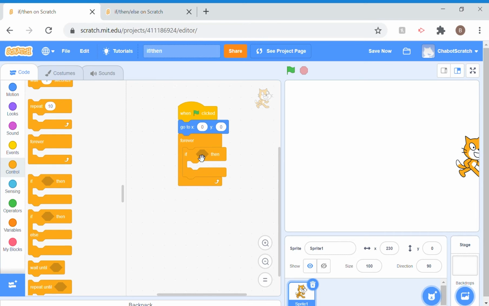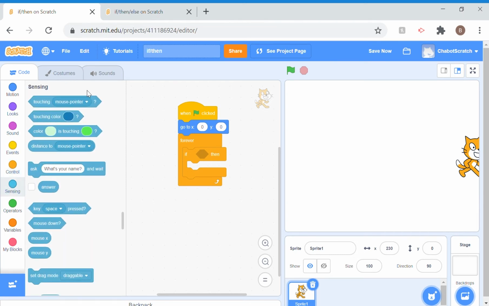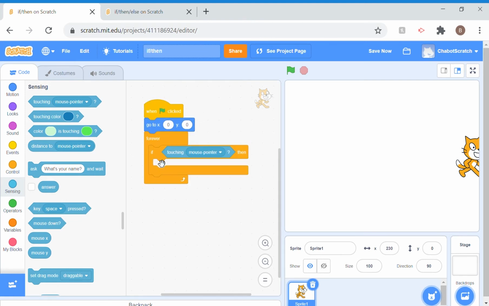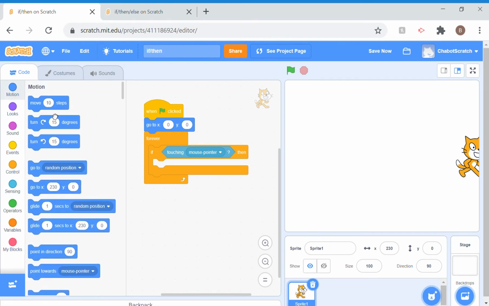First, we have to find the touching mouse pointer block and apply it as the if condition. So go to sensing, grab that touching mouse pointer block, apply it as the if condition, but we're also missing code right here. So we're going to find the move 10 steps block and plug it into the then space. So go to motion, grab move 10 steps block, and plug it into the then.